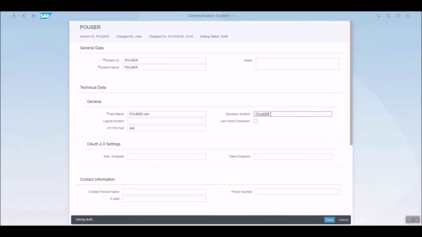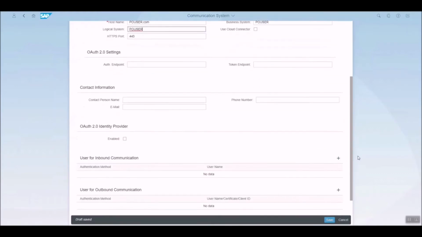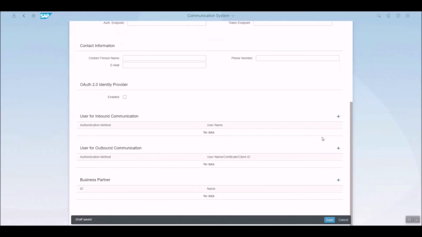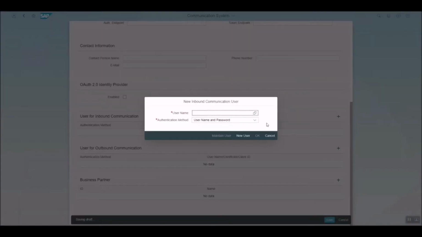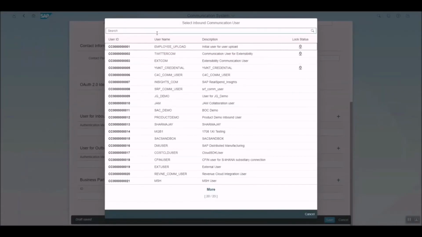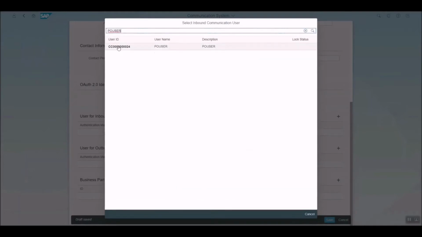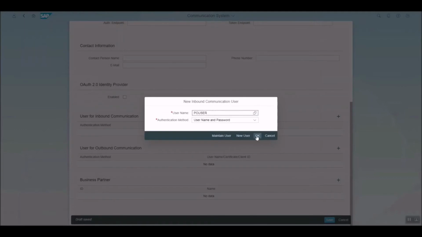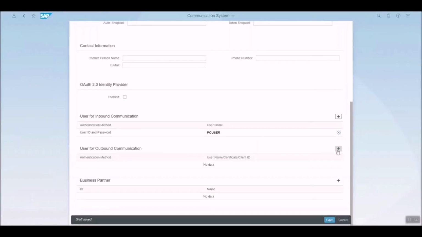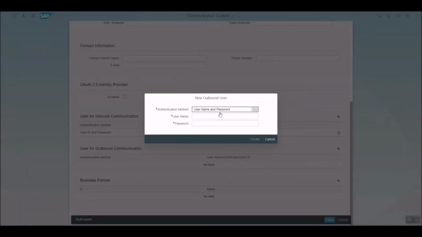Give it a business system ID, a logical system ID. And now we are associating the inbound communication user that we have just created before. For the outbound communication user, we can also just specify a dummy user because we just are interested in inbound communication.